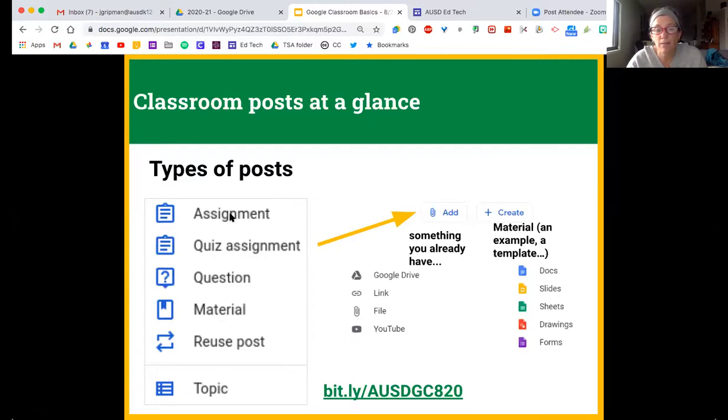You can make an assignment. An assignment is something that you're going to want them to turn in. There's a turn in button on assignments, or you're going to want to assign a quiz, and that will give you options for grading and things like that. You can ask a question. That's not something they turn in. It's just something they would respond to.